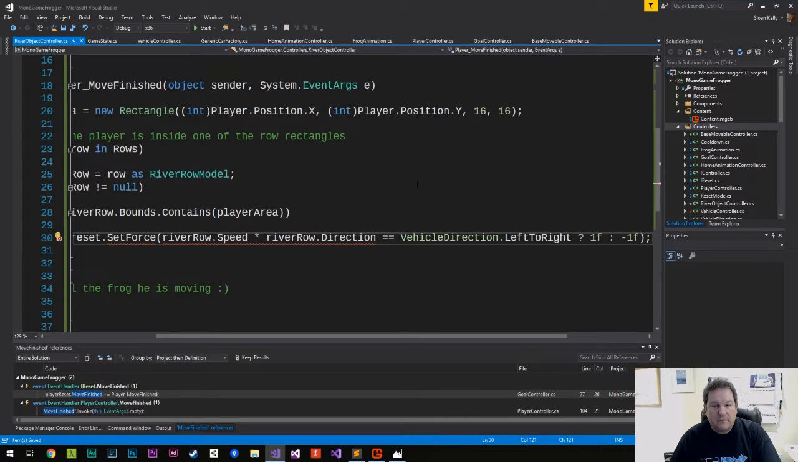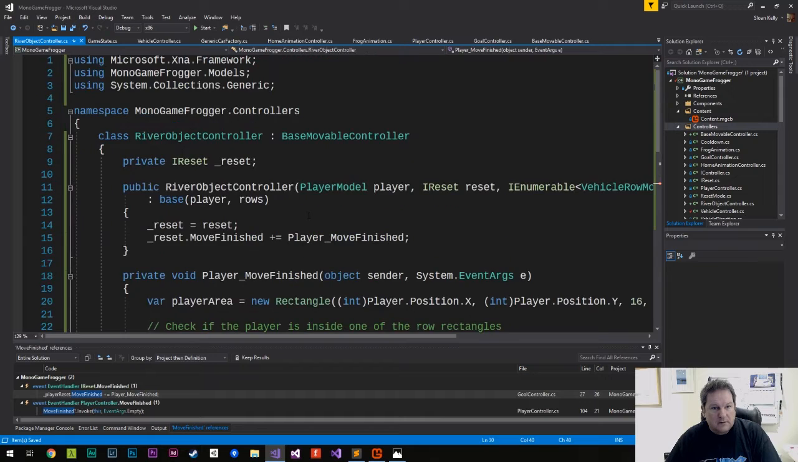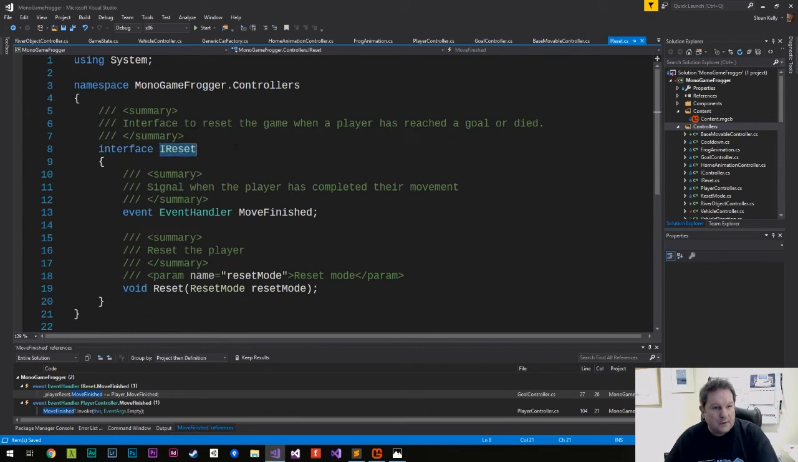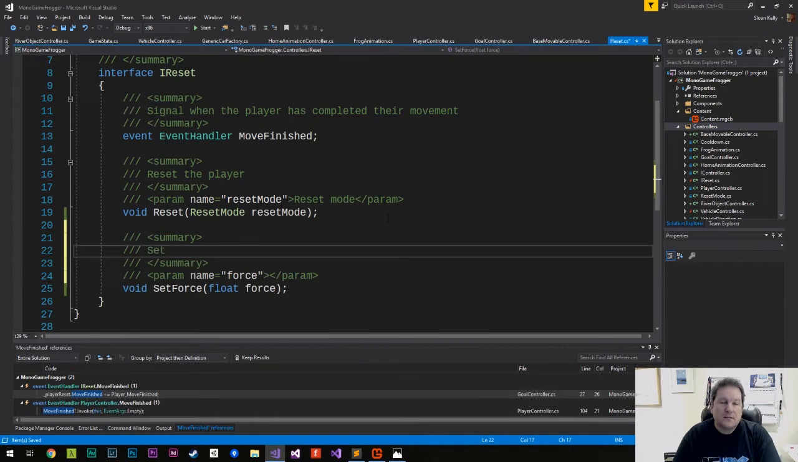So we don't have that set force yet. So what I'm going to do is go to iReset, and I'm going to say void set force float force. Set the outside force on the frog. Only changes x-axis position.